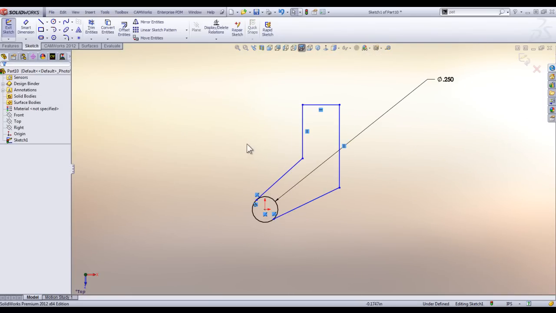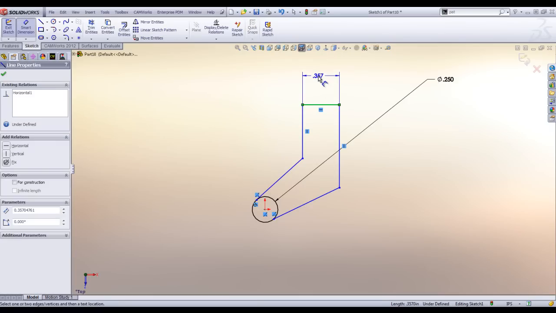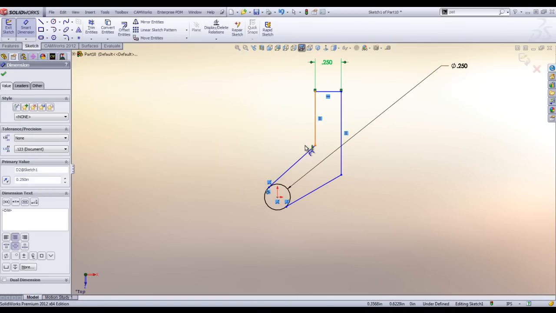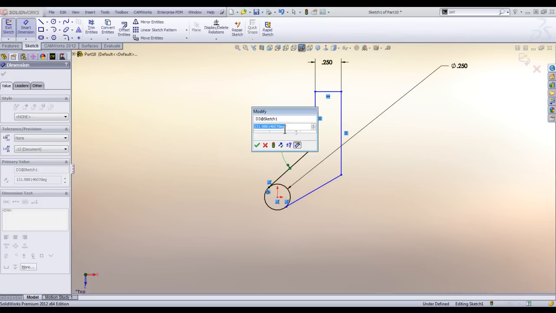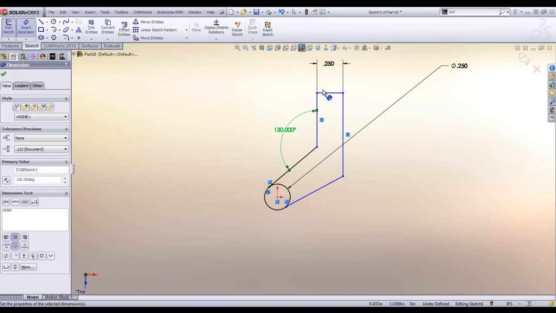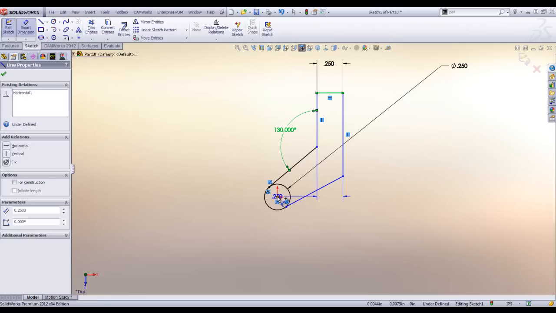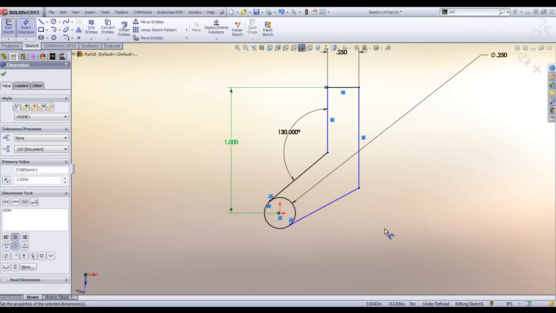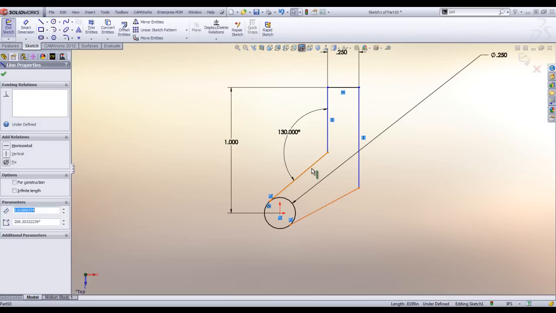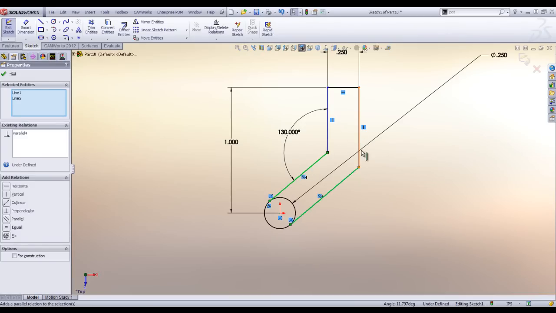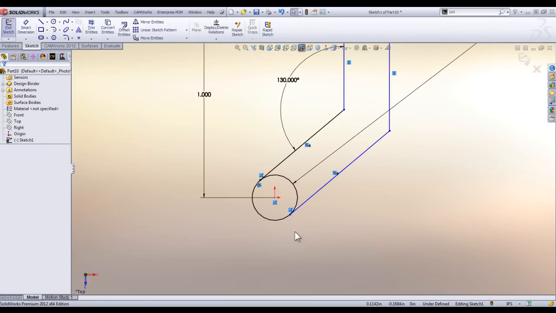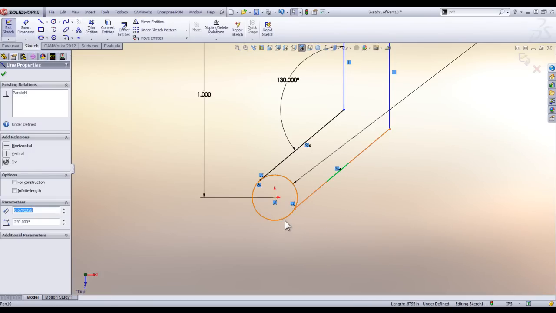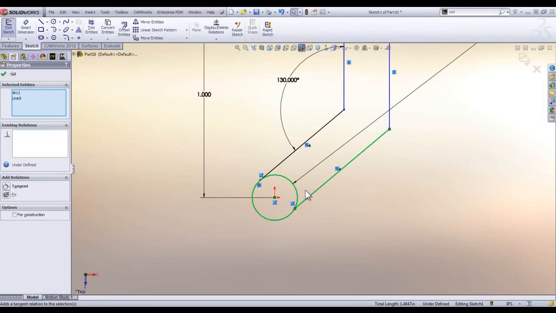And I'm going to put some dimensions in here, so I'm going to make this one 250, and maybe I want to make this here 130. Let's see, from to the center here, let's make that 1 inch. And then we could go ahead and make this one and this one parallel, maybe like this. And let's see, this thing here is floating around like that, so let's click on that line, hold down Control, hit this one, and make that tangent like that.